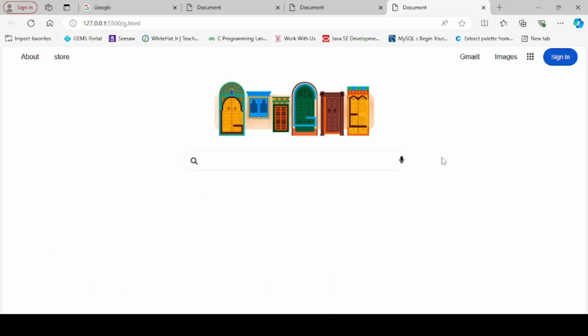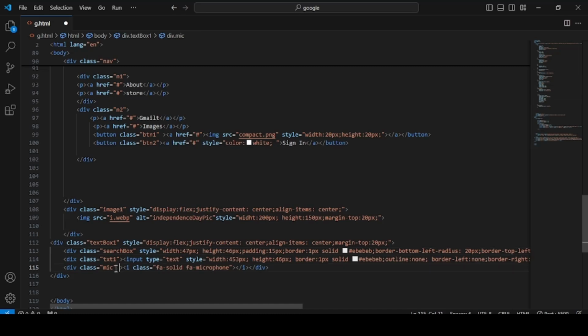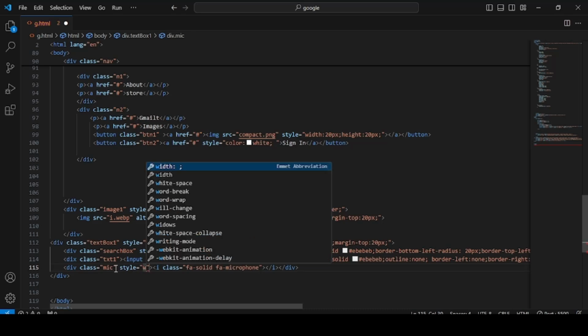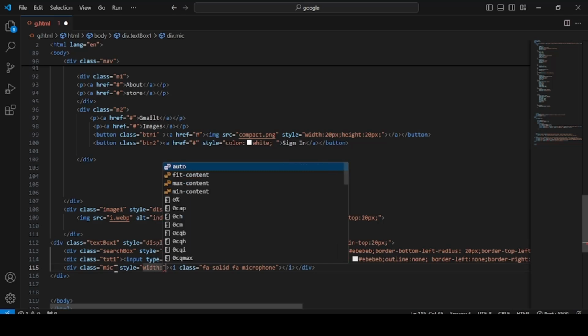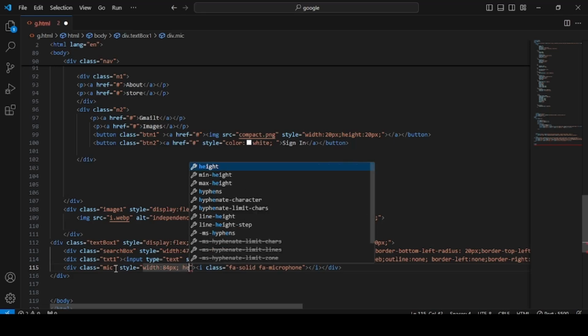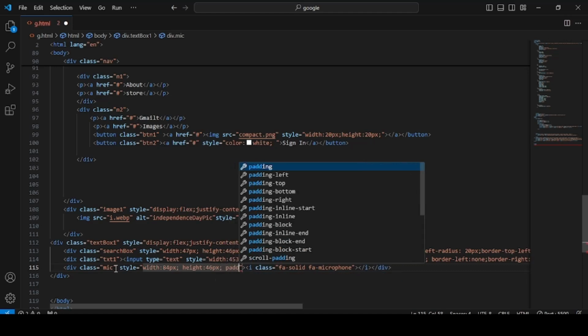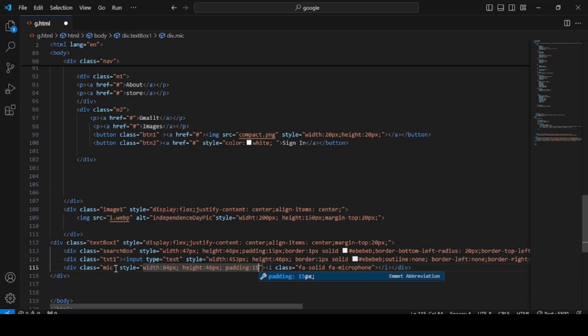Now we have to do the same thing here as well. So here we have given mic. We have created mic class. In mic class we have to put style equals to, now here we have to give its width. Here we are giving it a width of 84 pixel, because we have to put camera as well here within the same div. Height of 46 pixel, padding of 15 pixel.